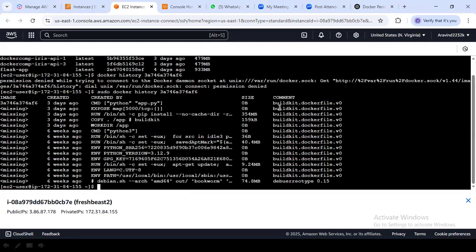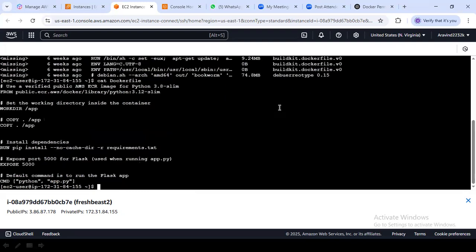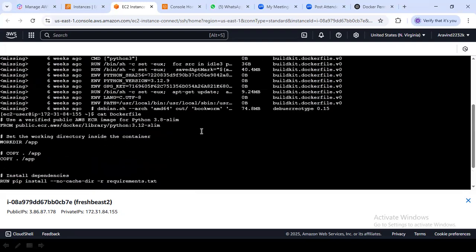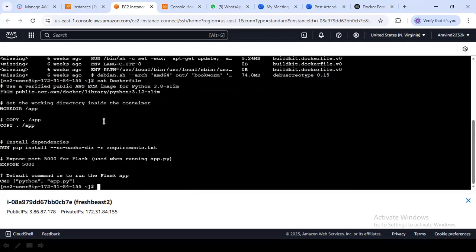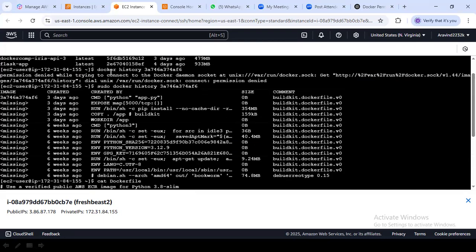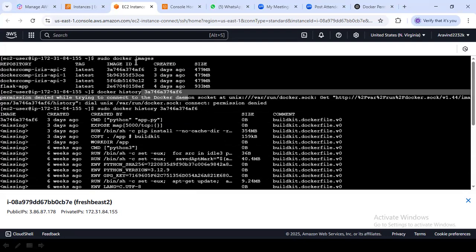So how many layers are there in my Dockerfile? Look here, I just show you my Dockerfile. This is my Dockerfile. It shows this many layers, right? If you want to see all the layers that are part of your Dockerfile, which is nothing but your image, you can use docker history with that image ID. How do I get the image ID? docker images. Okay, you need to prefix with sudo.